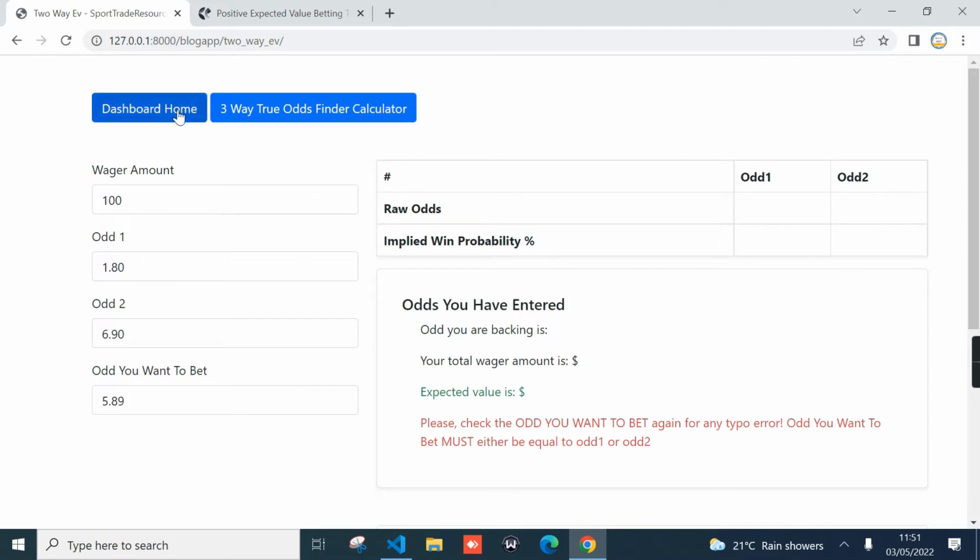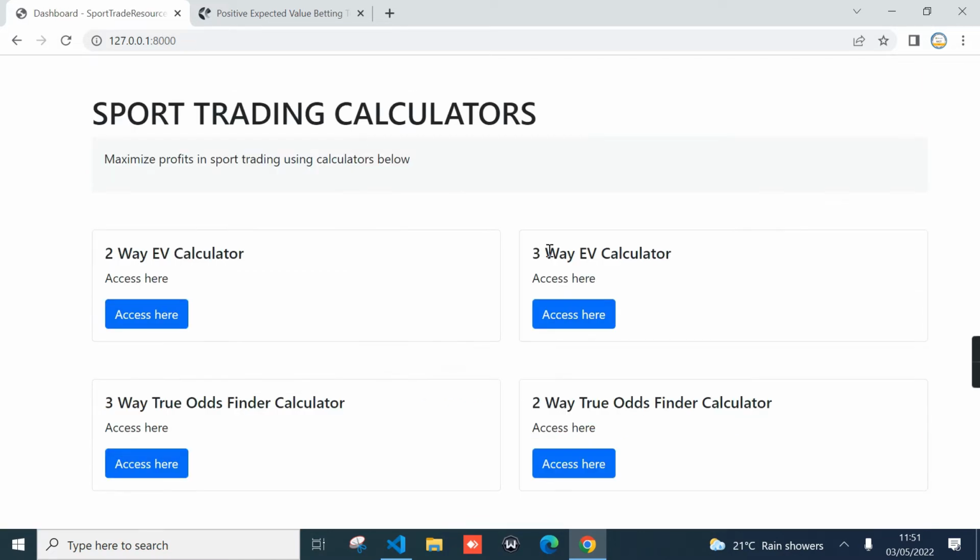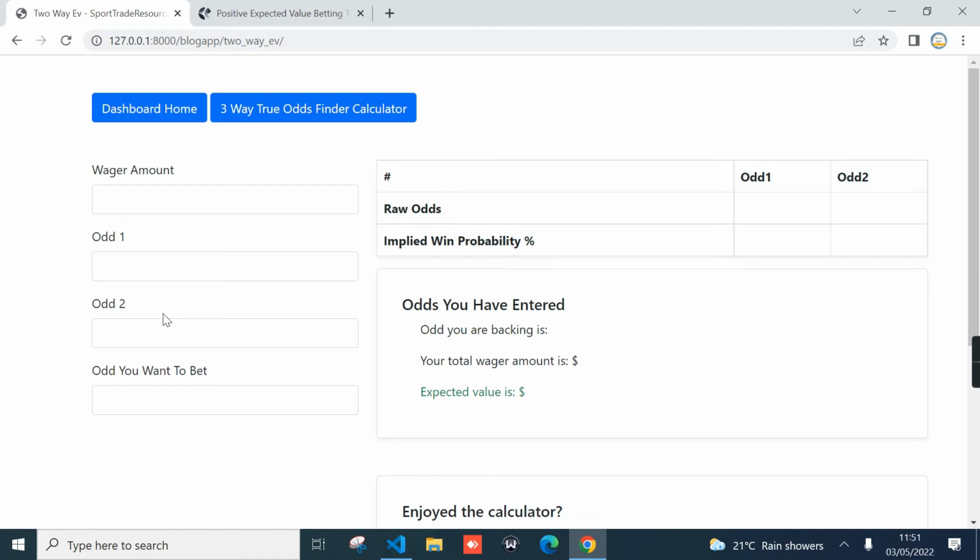We're going to work on the three-way EV calculator to have the same functionality as you saw from the two-way. Another thing you need to note is that you didn't see any page reload as you were adding those odds.